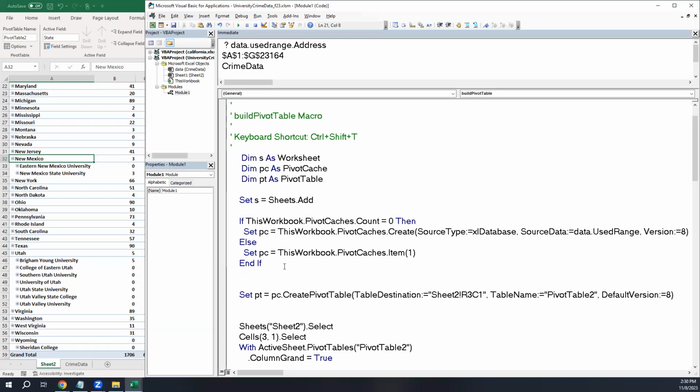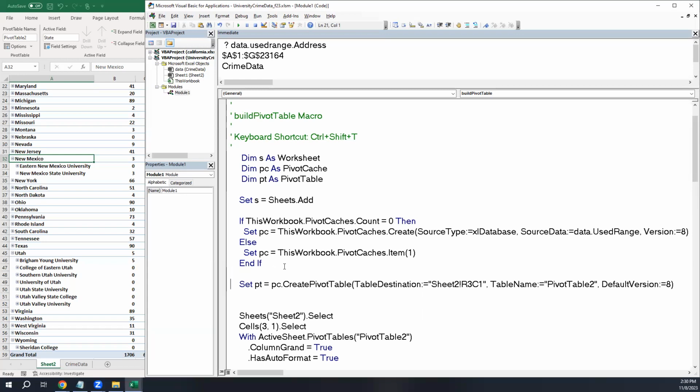Okay, so now whether we've created a new pivot cache or we're using the existing one, we're ready to create a pivot table. The destination now is hard-coded to be sheet 2. So we could either do this as a range, or I bet this one will take a reference to a cell as well. So let's just go ahead, instead of saying sheet 2, I'm going to say S, our worksheet variable, dot range, and row 3, column 1. Column 1 is A, row 3 is 3, so that's going to be A3.